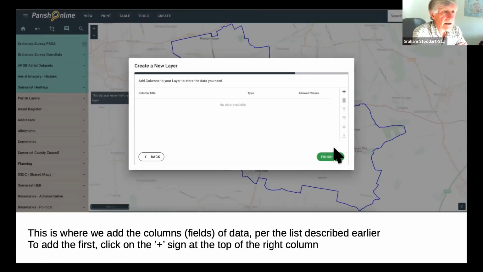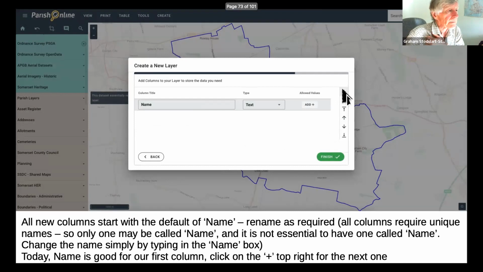And you get a screen that says you need to add a column. What do you want to add? Now, there's nothing there at the moment, so you go up to the plus sign, click on the plus, and the first column will appear. Now, by default, all columns are called name as they first arrive, but all columns must have unique names when you finish. So your first job will be, at least for the second column, to change the word name.